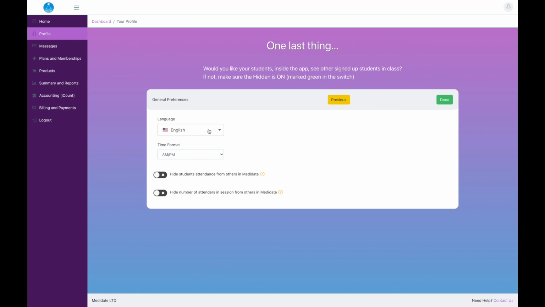Okay, so one last thing. You can configure, of course, the language, probably English. You can configure the time format that you want to use. And we have 2 last options. Hide students' attendance from others in Medidate. So inside the app, inside a class, if you want to hide the students that are signed into class from other students using the app, then you should tick this. If you want to hide the number of attenders in a session from others in Medidate, then you'll tick this.